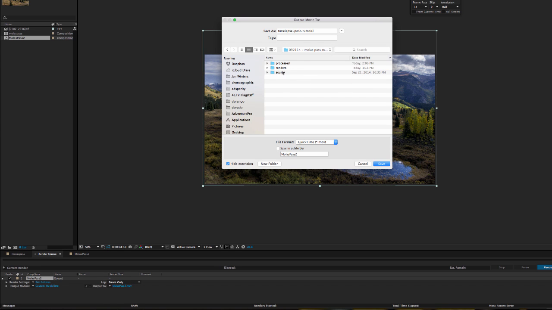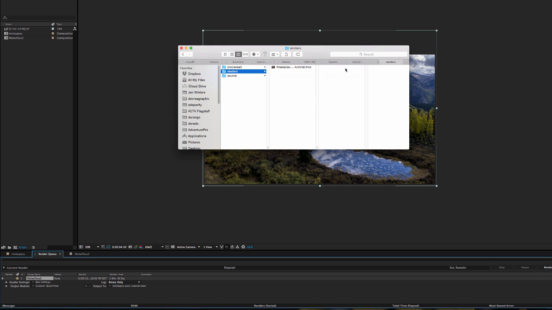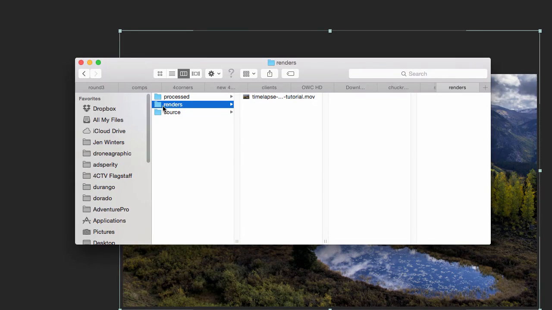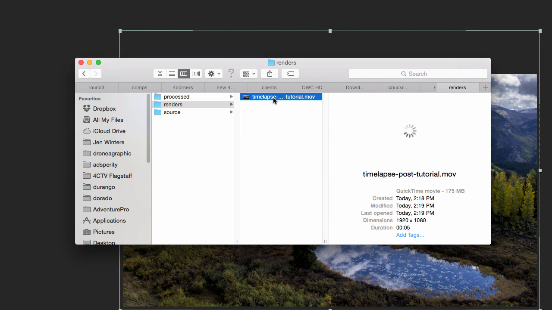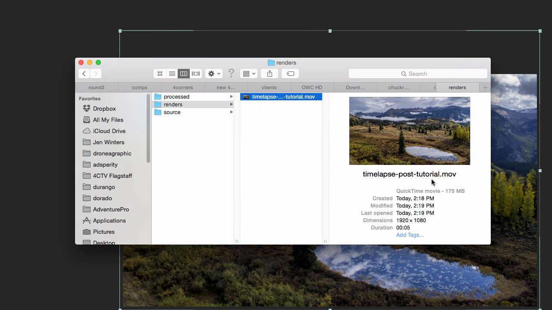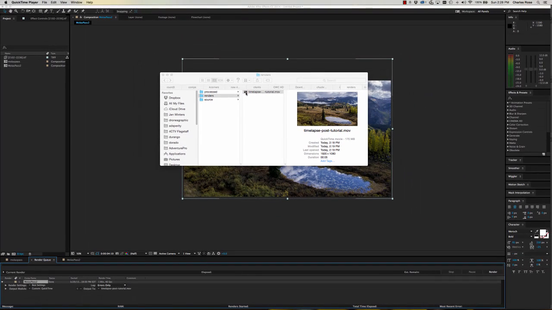And we want to put this in renders. So this is going to be our first render. So our render completed, and if we look in that render folder, we'll see there's our video file, timelapsePostTutorial.mov. Let's double click that and open it in QuickTime.